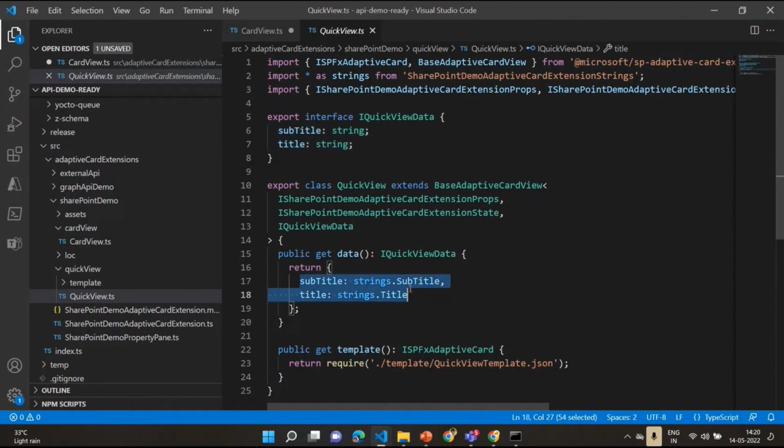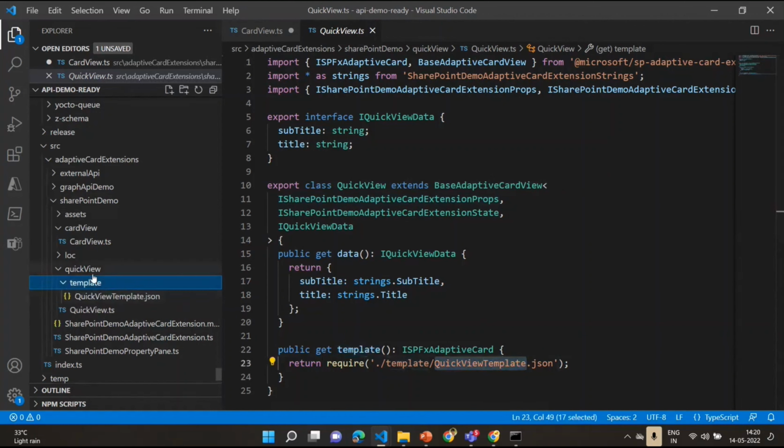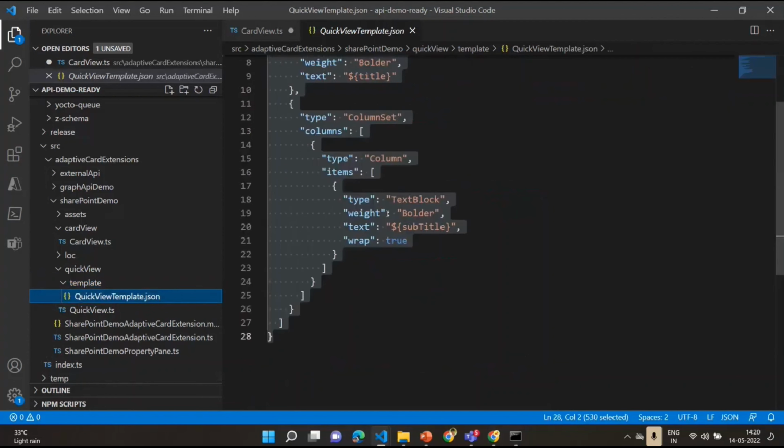And then we have to make sure that the get data method is returning that, and the adaptive card template would be rendering the dynamic adaptive card, right? So the template method is where the template is getting loaded. It will be loaded from the template folder, in the quick view template JSON.